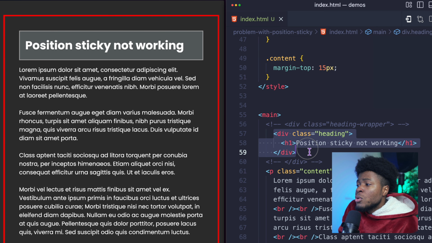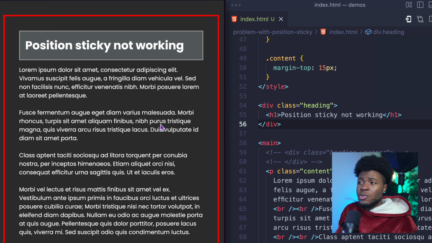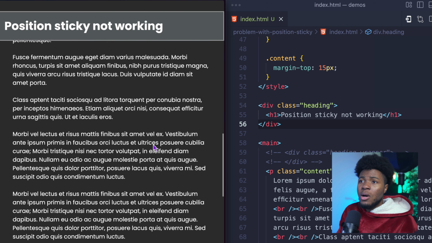If you don't want to worry about a nearest block level ancestor, just take this outside and now the nearest block level ancestor is body, so your element will always stick.